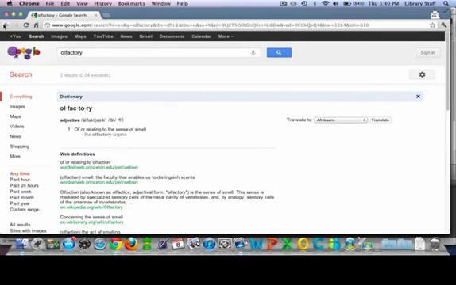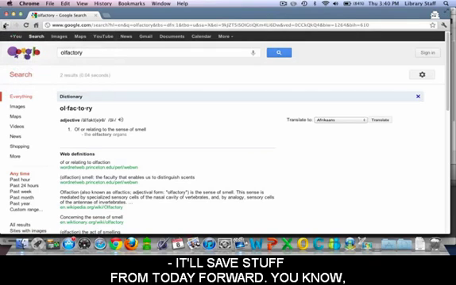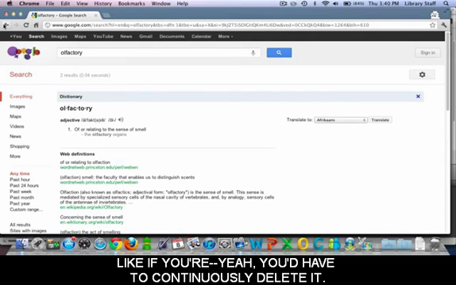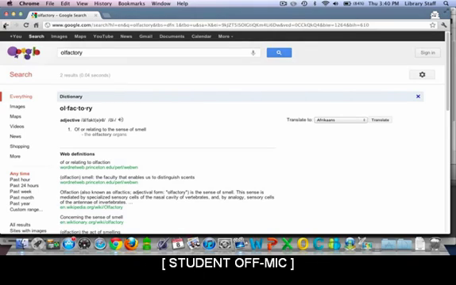I could read my browsing history all the time. Does it still save stuff when I'm searching? It'll save stuff from today forward. You'd have to continuously delete it. Yeah, I do all the time. So there, it won't track it, right? Right, I believe that's correct.